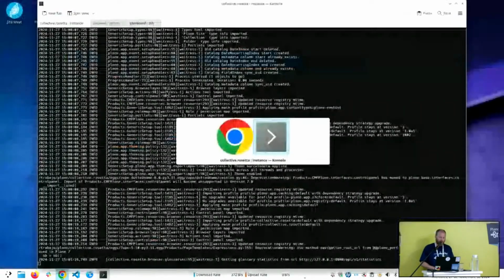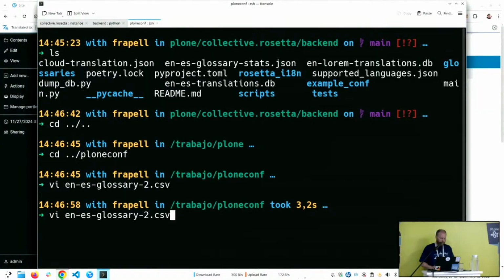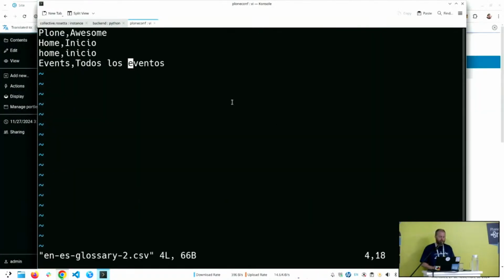So you can create a very simple CSV with two columns: the source language and the target language. In this case, just for fun, I replaced how it's going to translate Plone with the word awesome. And it's case sensitive, so if you have capital letters, you have to provide both cases. And you not only need to do one-on-one words, you can have one word and then provide a phrase, or a phrase on just one word, whatever works.